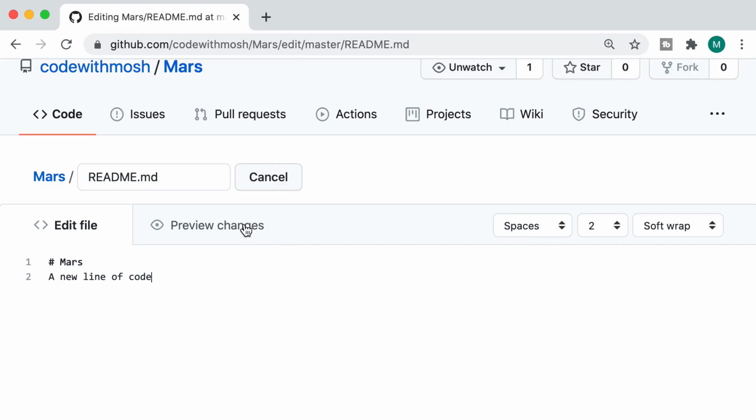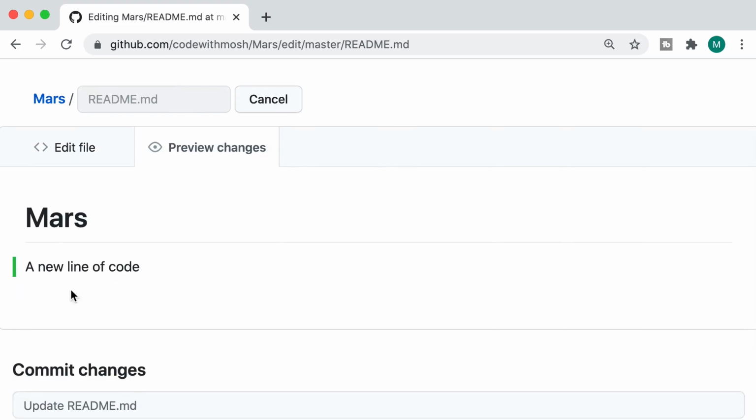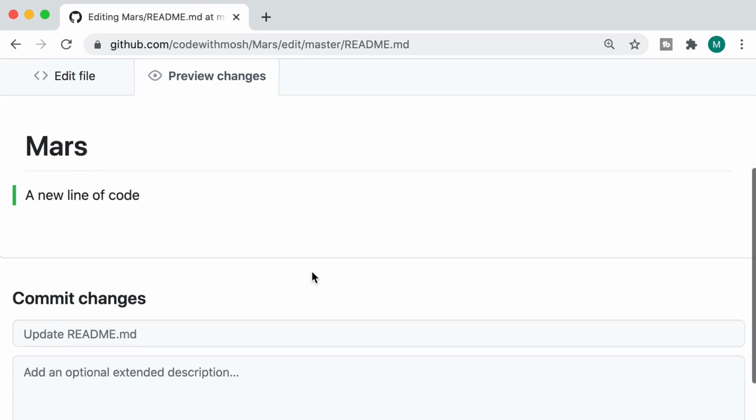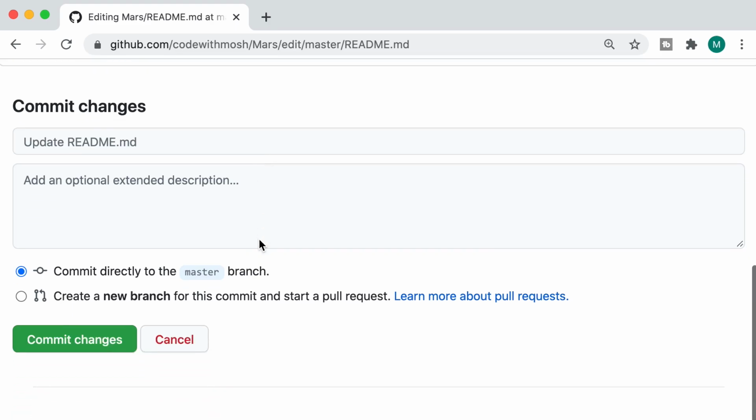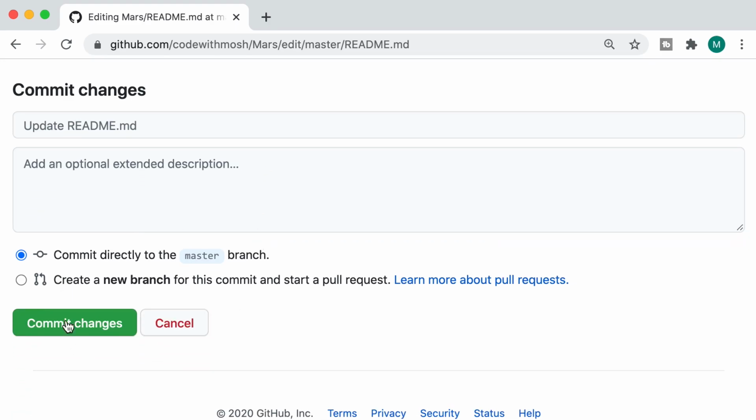We can preview our changes. So we are adding this new line that is indicated by green. And over here, we can specify our commit message. So by default, GitHub is suggesting update README. We can leave it as is. Optionally, we can add some description here as well. Now here we have two options. We can commit directly to master, or we can create a new branch and start a pull request. I'll talk about the second option in the future. So let's commit this directly on master.